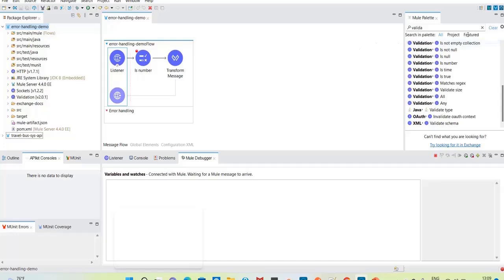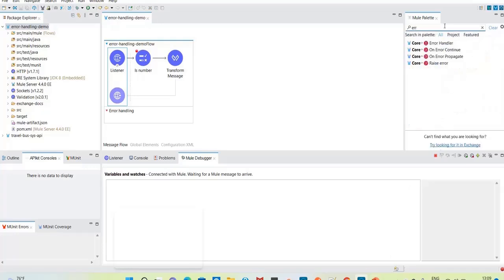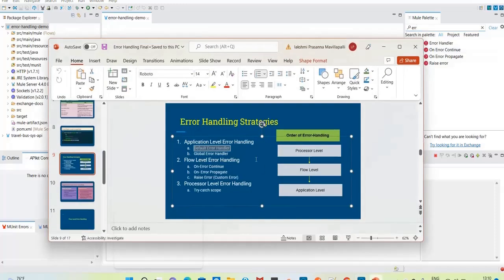We have three different operators here. If you search with error, you can see on error continue, on error propagate, and raise error. These three are flow level error handling strategies. If you can see, flow level error handling strategies are these three components. We can achieve that. So let's see that.